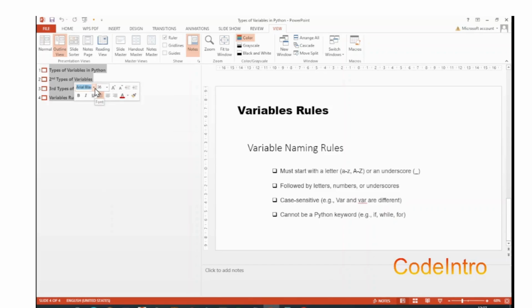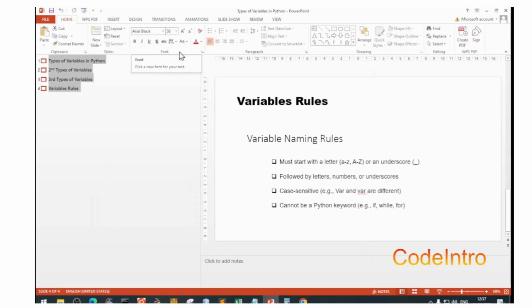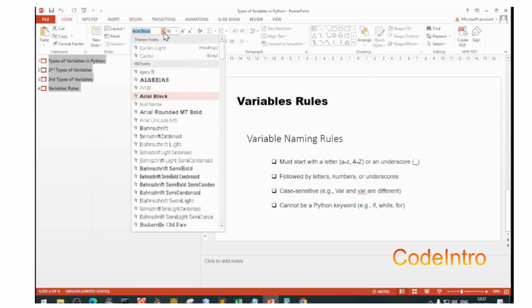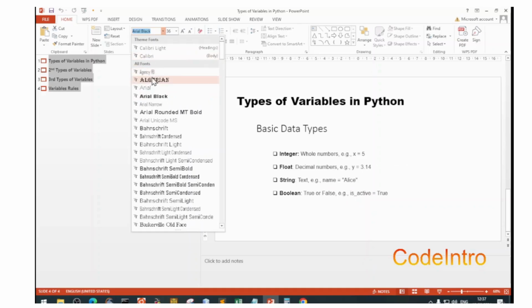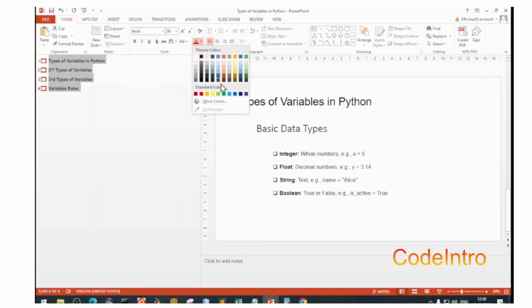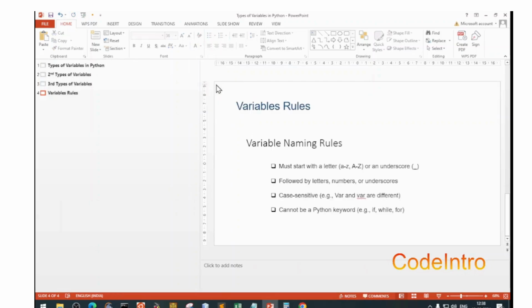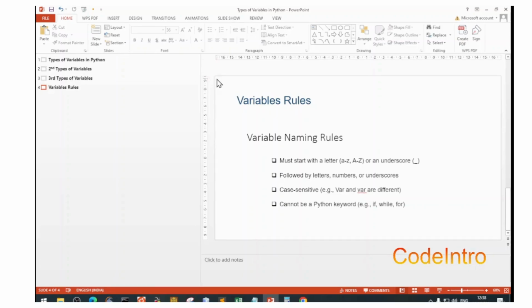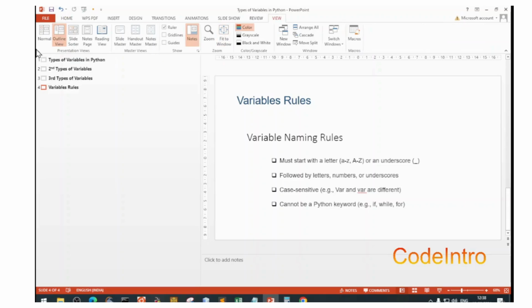And simply by going on the Home tab, under the font group, we can change the heading style as well. So select the heading style and color. Once you have finished making your changes, your new heading style will be applied to all the slides. Simply go on the View tab, click on Normal.